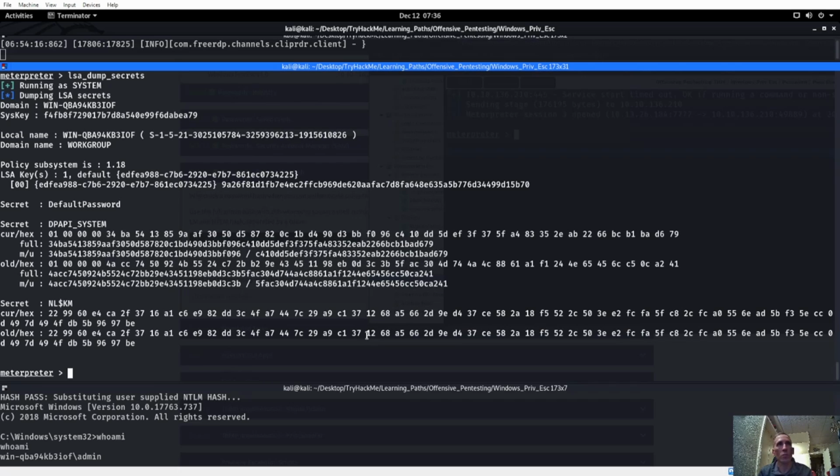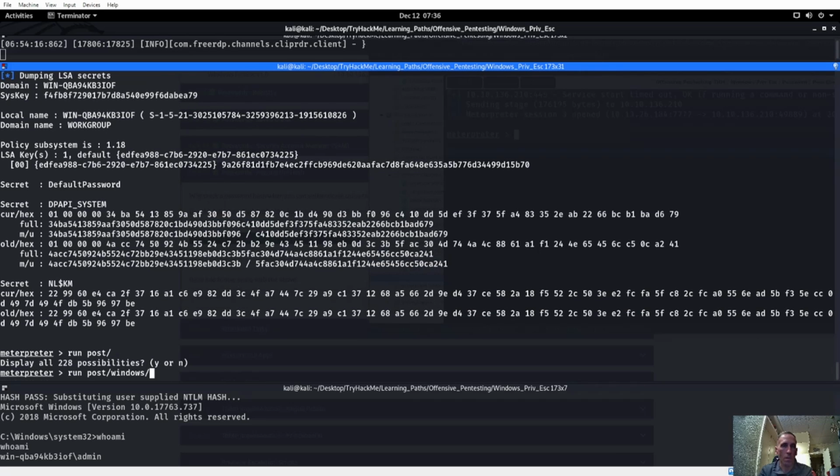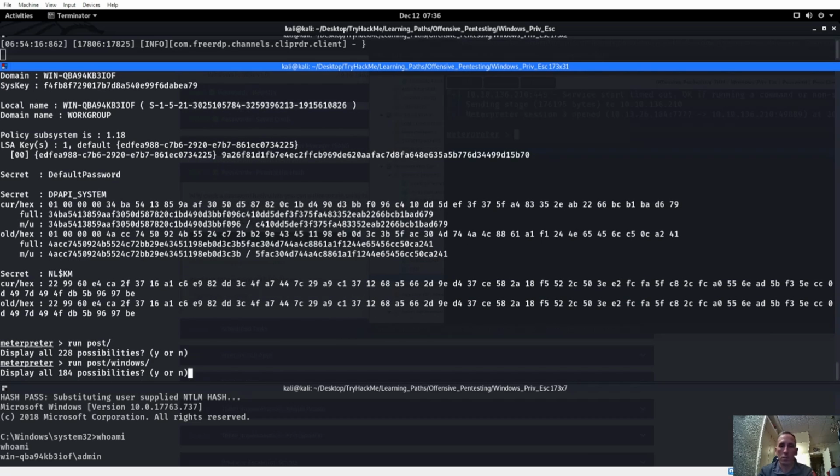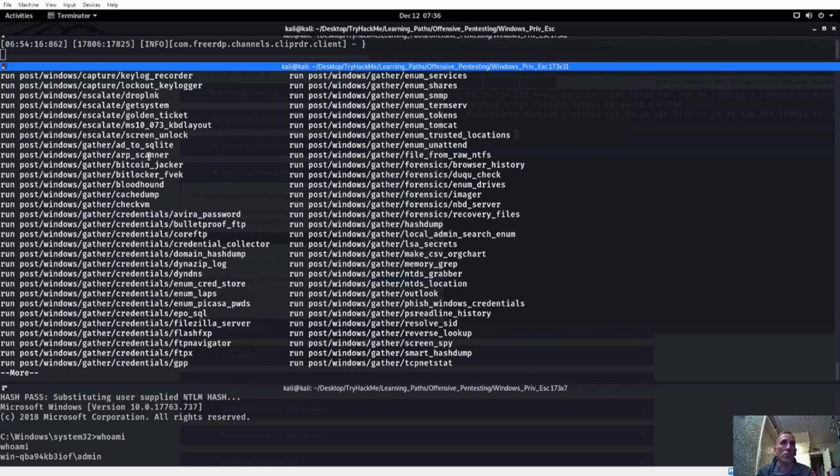From here, what we can do also, we can run post/windows, hit tab twice, say yes, and start looking at this stuff. There is a lot of stuff that we can do. Gather, Bloodhound, Golden Ticket, Get System. Alright, there's a lot of different things that we can do in here. Okay. Smart hash dump. We might be able to do that one. Post Windows gather smart hash dump.